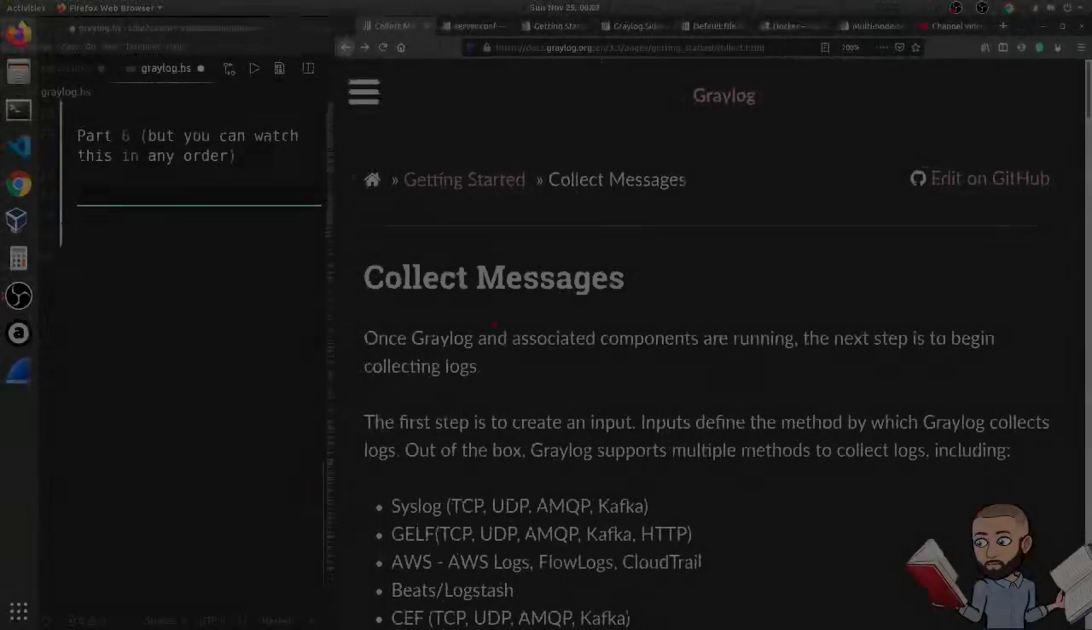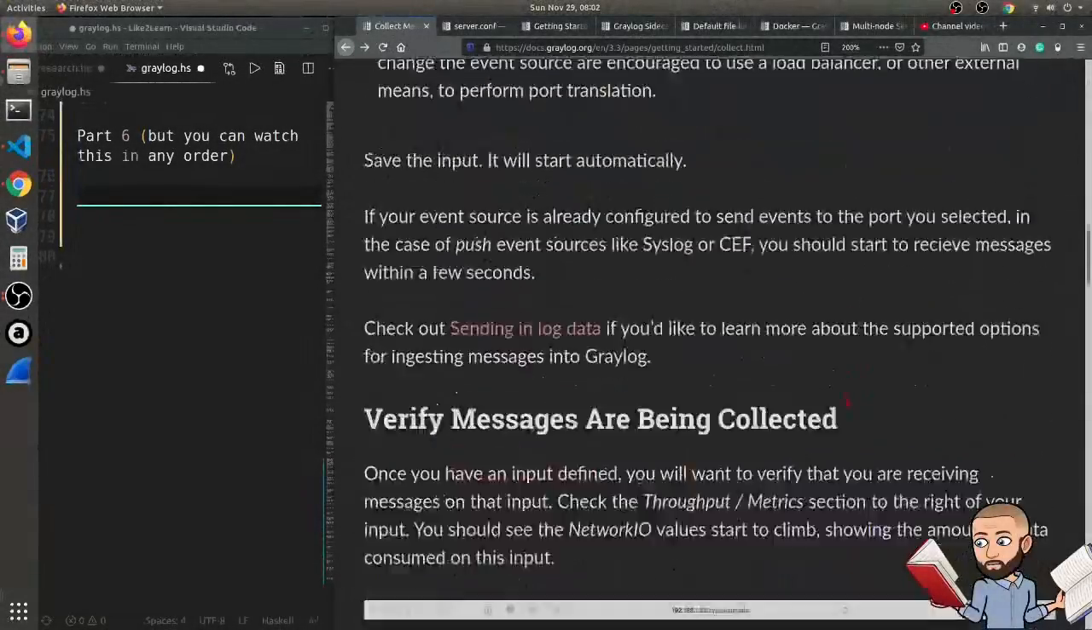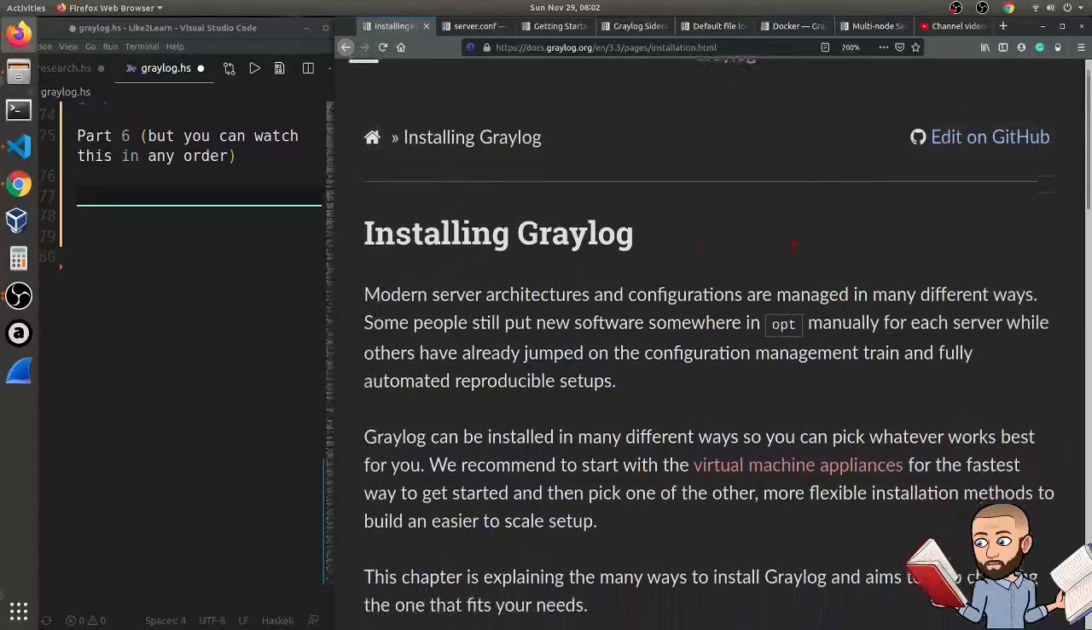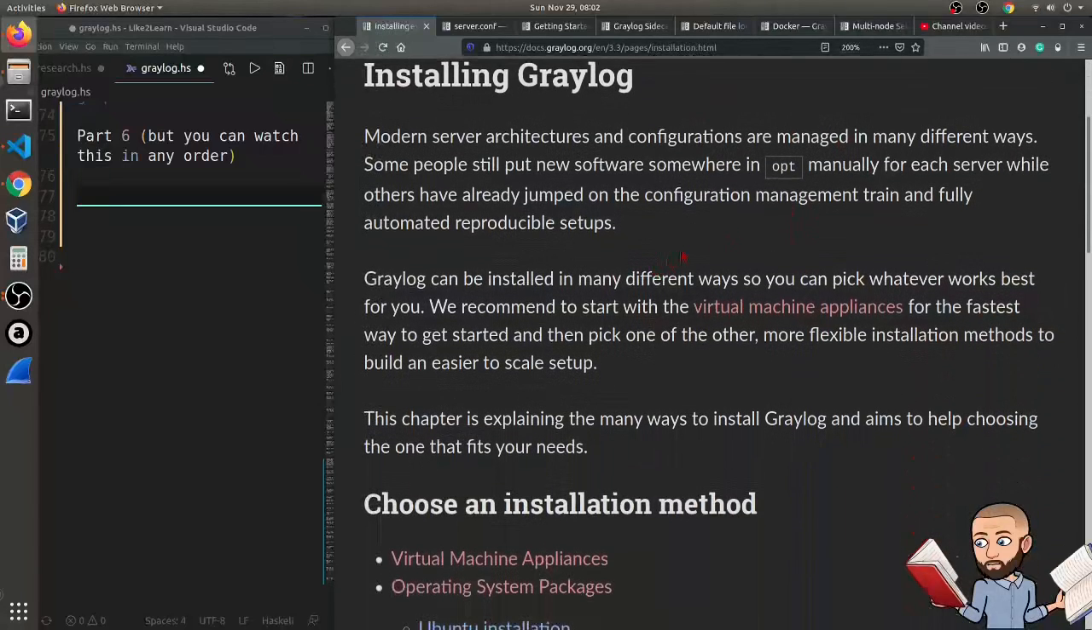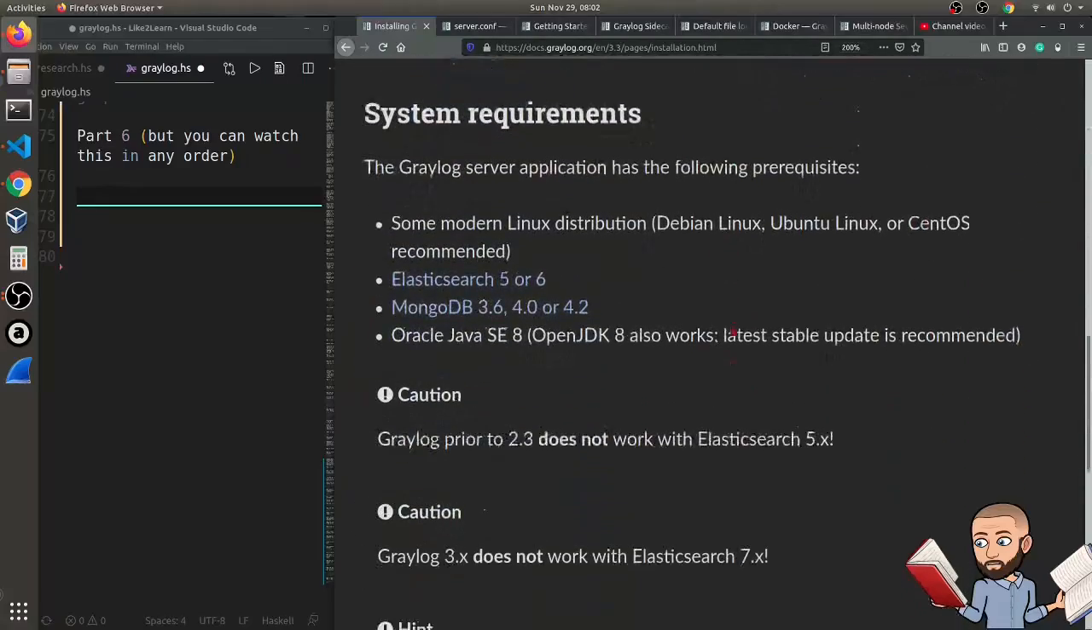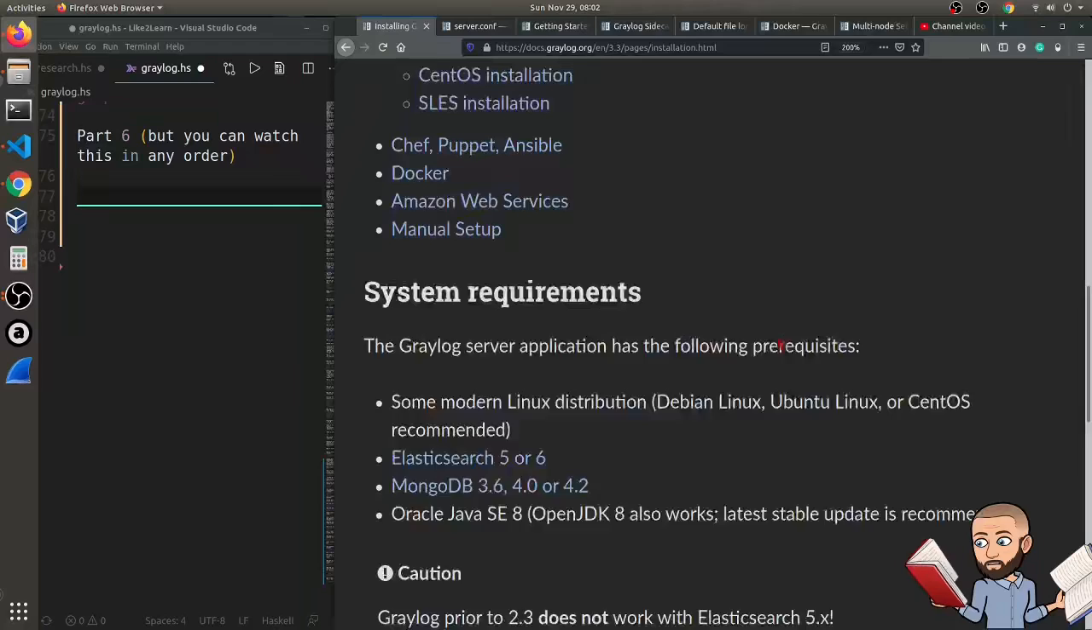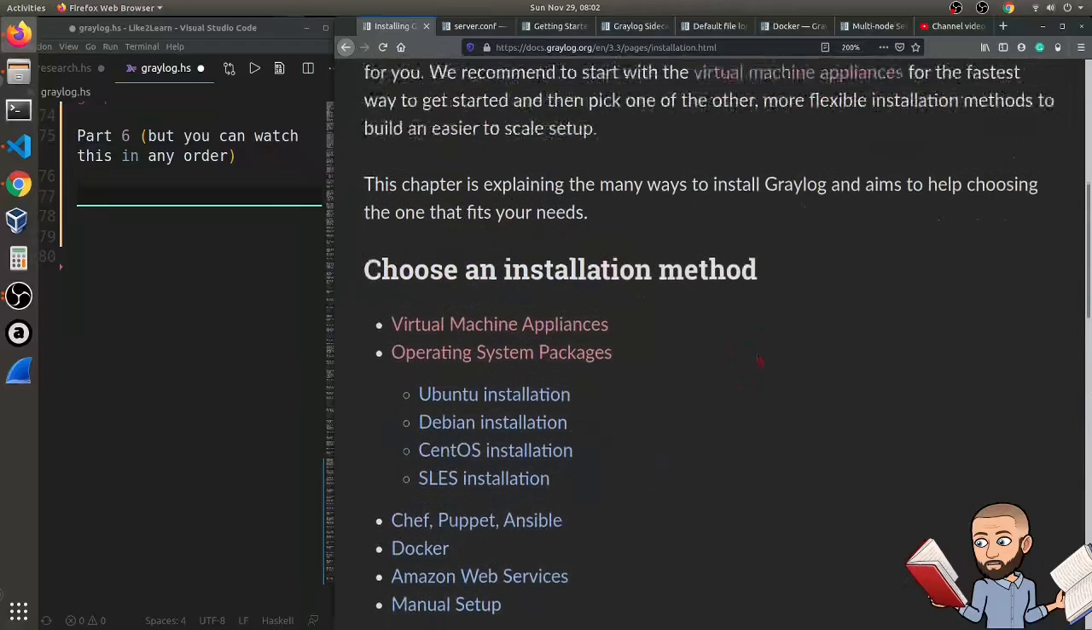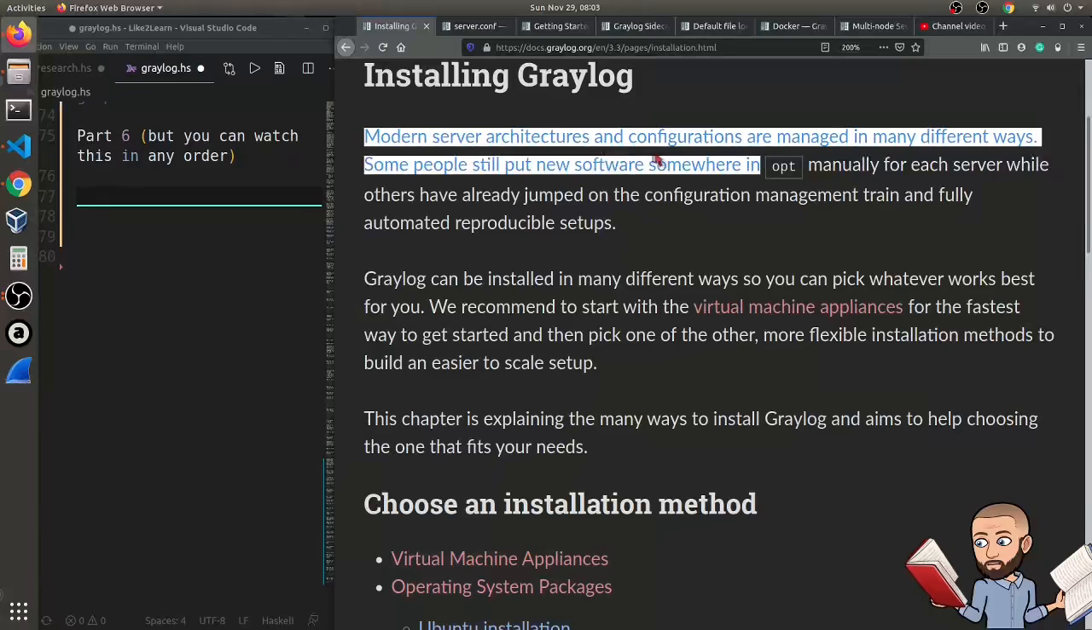Okay, in the last video we talked about collecting messages, and then it seems to have gone back to installing Graylog. There's a couple good things to read from here, but then I'll move through pretty quickly because we essentially have already covered that. Modern server architectures and configurations are managed in many different ways.